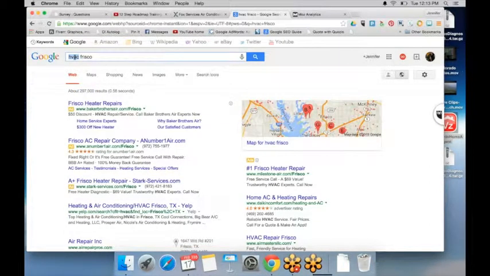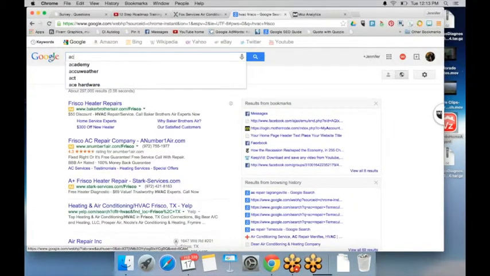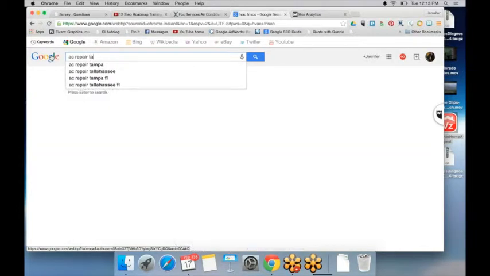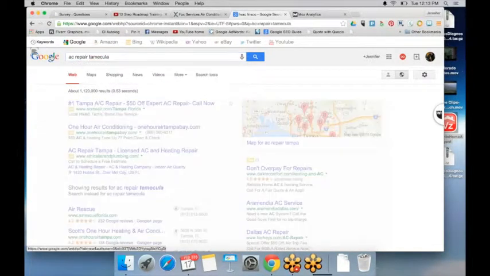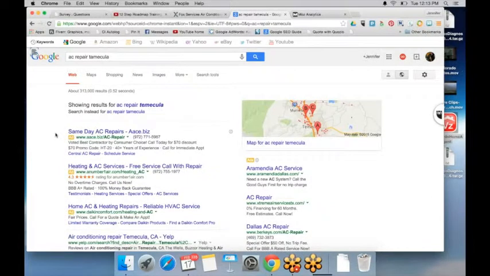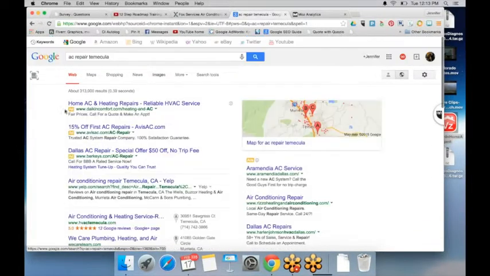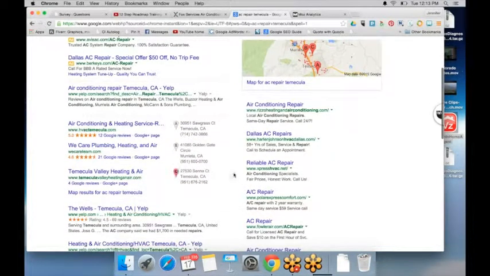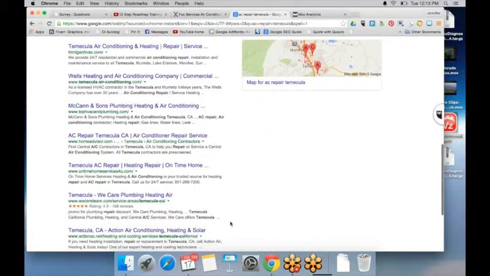And it really doesn't matter what you put in here. So let's go ahead and switch this to AC Repair. And we'll put in a place in California, Temecula, for example. Same thing. I should probably spell it right. But you have the ads at the very top. Again, we have a listing, which is a business listing called Yelp. We have the Google Business Listing map on the right, ads on the right. We have only 3 business listings here in the center, and then all of your organic results.